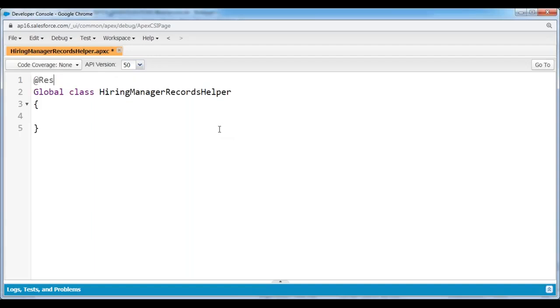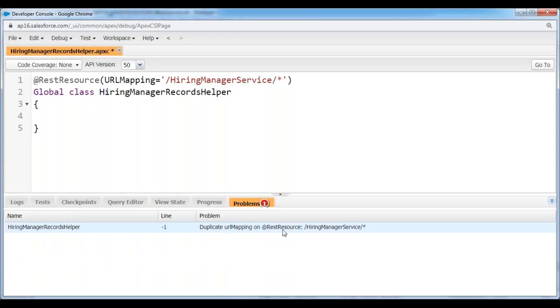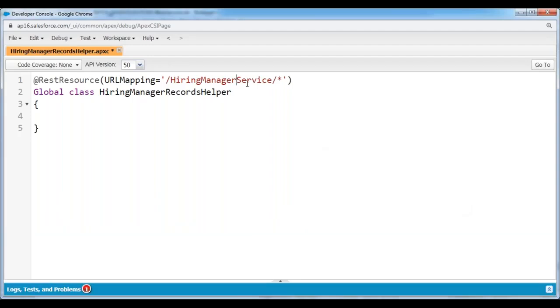And then I'm indicating that RESTful web service with @RestResource. I'm indicating this resource name by using the URL mapping parameter. URL mapping equals to /hiringmanagerservice. I'm creating this RESTful web service with the resource name hiring manager service. I think with this name a service may already be available. Duplicate URL mapping. See, with this name a resource is already available. Record service.